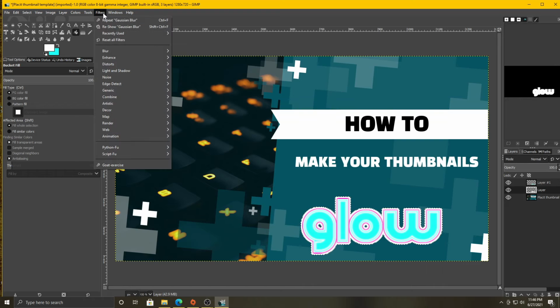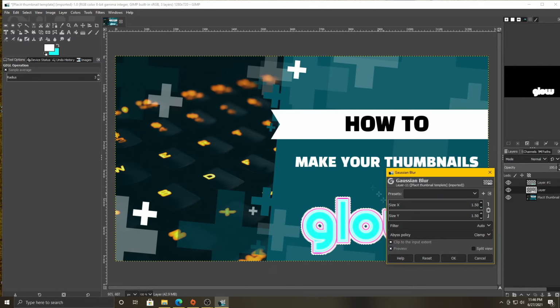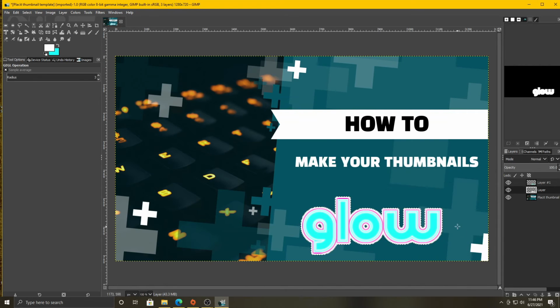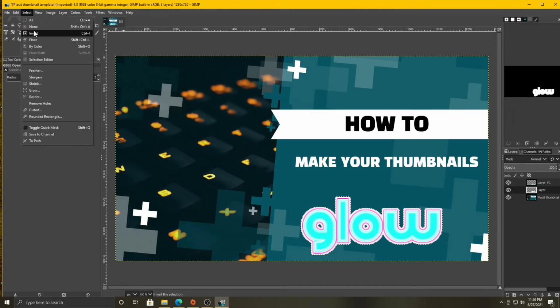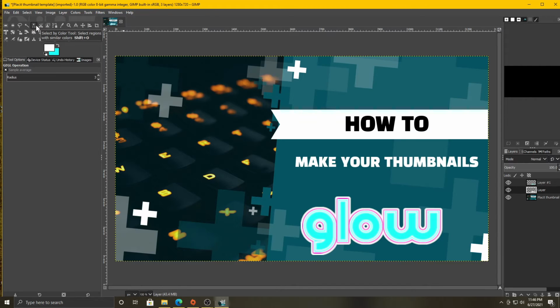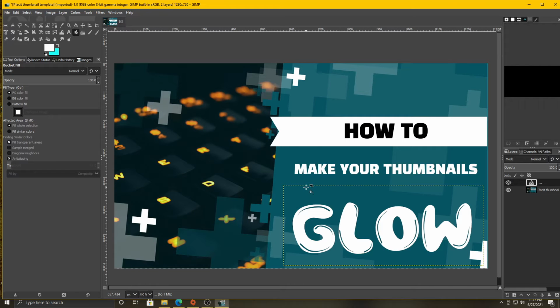Now, this should work. Gaussian blur. Okay. Select none. How does that look? Is that glowy? Alright, guys, I'm back. I'm using another font I used before. It's called Dragon Ball. And I think it looks pretty good for this.